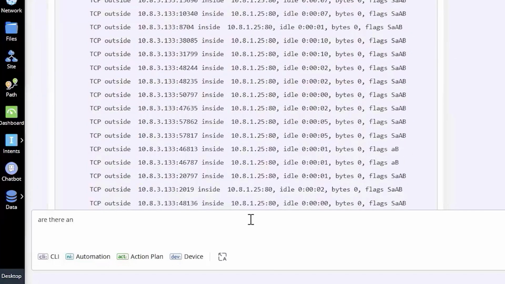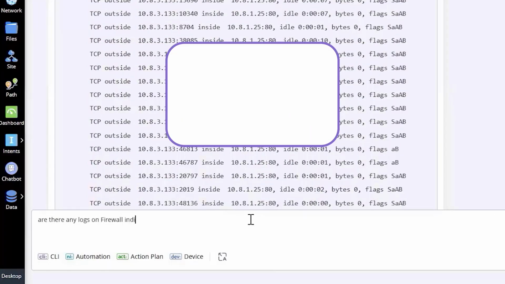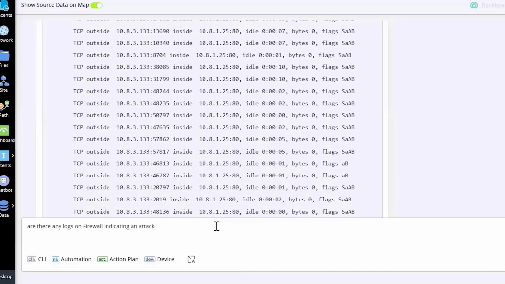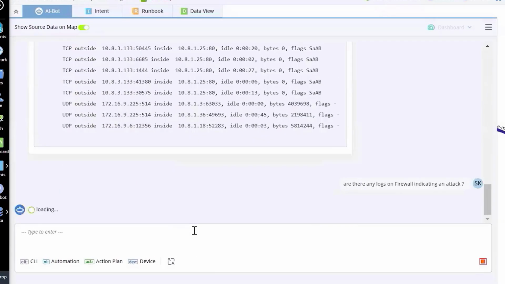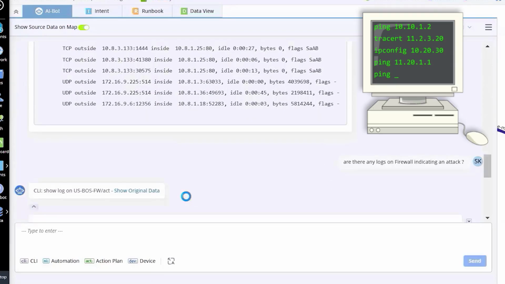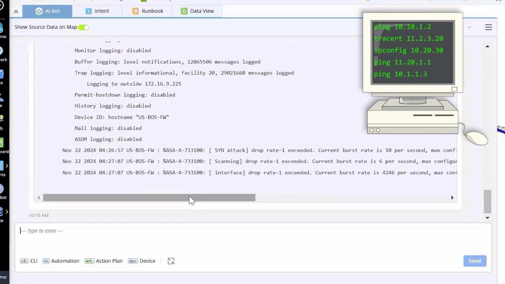Okay. So next, I will ask the bot if there are any attack logs on my firewall. Now, this is just interacting with a smart robot which knows your own language. So the AI will use the LLM to find all relevant commands on its own as per the vendor and the platform of the device. All these labor-intensive tasks, such as remembering and running multiple CLI commands, are taken care of by AI now.